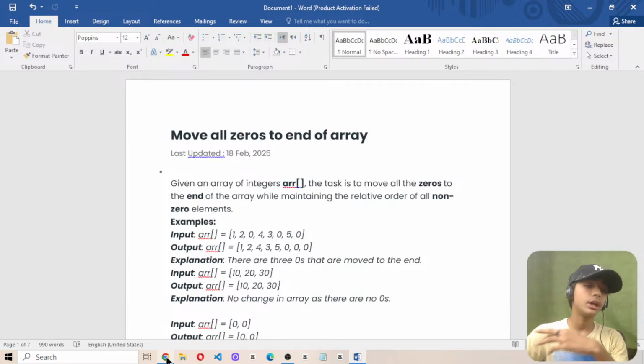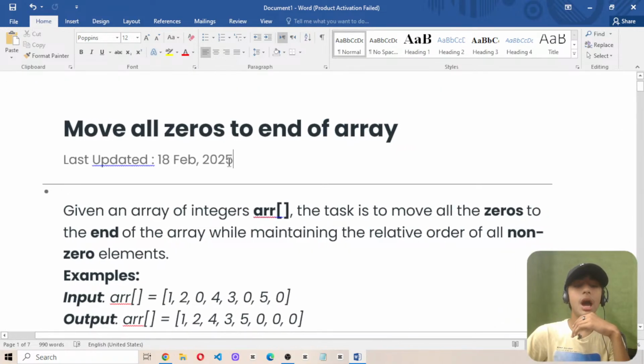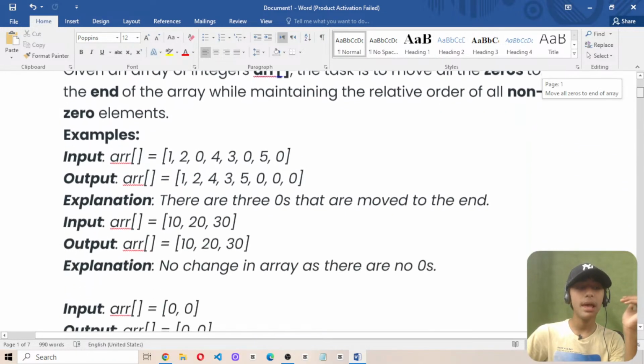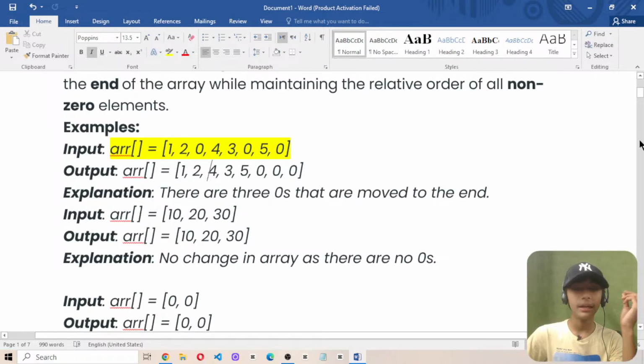Now let's start. I have been given an array of integers by the name of arr. Our task is to move all the zeros to the end of the array while maintaining the relative order of all non-zero elements. If you see this input, here you create an integer array in which you have written 1, 2, 0, 4, 3, 0, 5, 0, and the output comes in the array format 1, 2, 4, 3, 5, 0, 0, 0, because there are 3 zeros that are moved to the end.